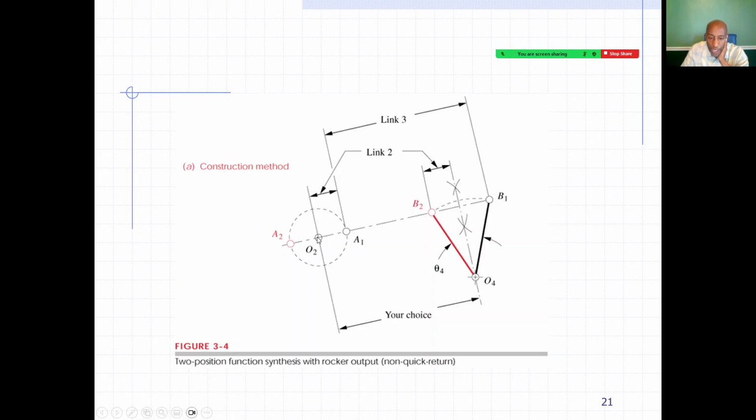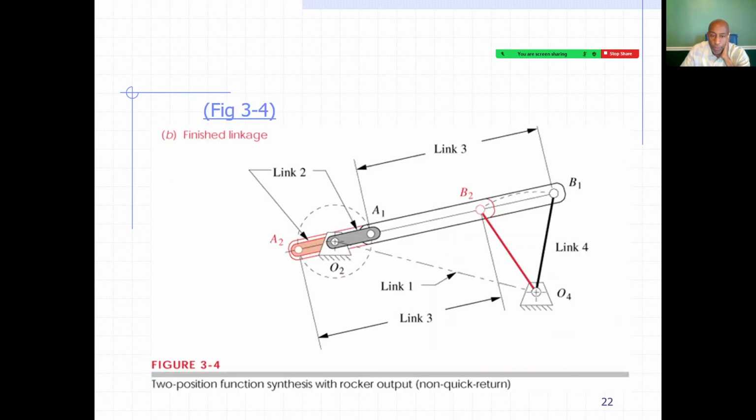So we now have a ground link, O2 to O4. That'll be our ground link. O4 to B1 will be our rocker. So that's 2 links. We need 2 more, the crank and the coupler. Well, the crank has to start at O2, and its length is going to be 1/2 the distance between B1 and B2, as shown here. So 1/2 of that distance, this distance here, is the crank. So crank goes from O2 to A1, and then the coupler will go from A1 to B1. And that will be the end of our 4-bar. That will move this rocker through 45 degrees, equal time forward and back.